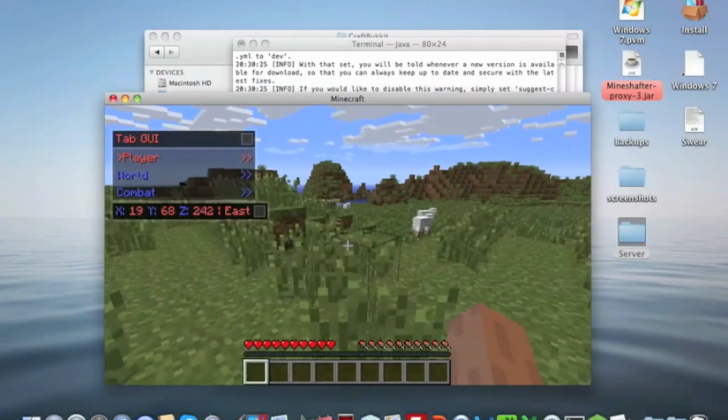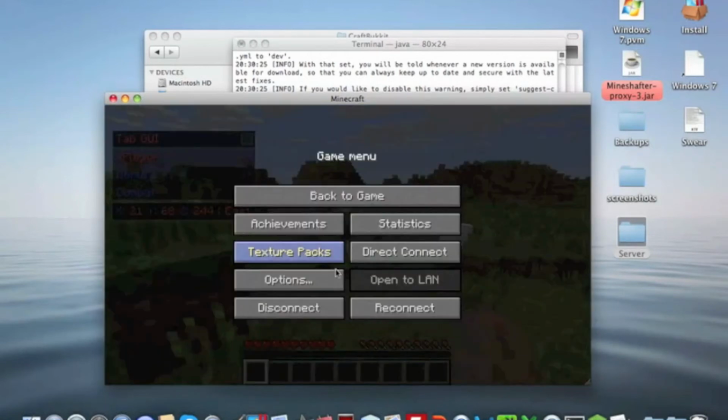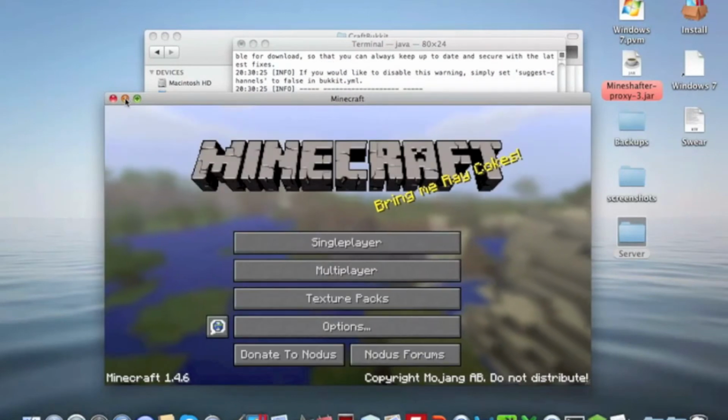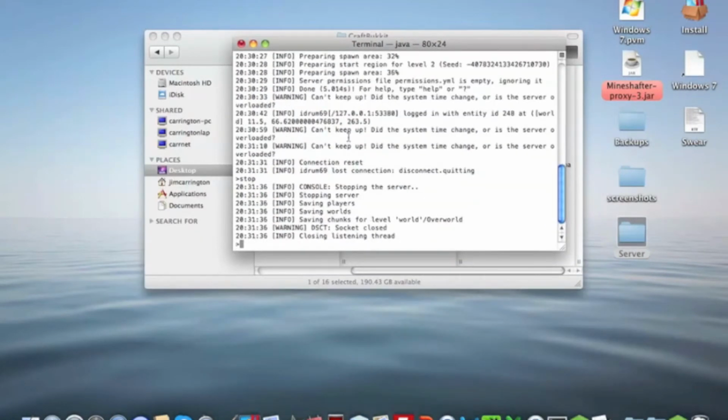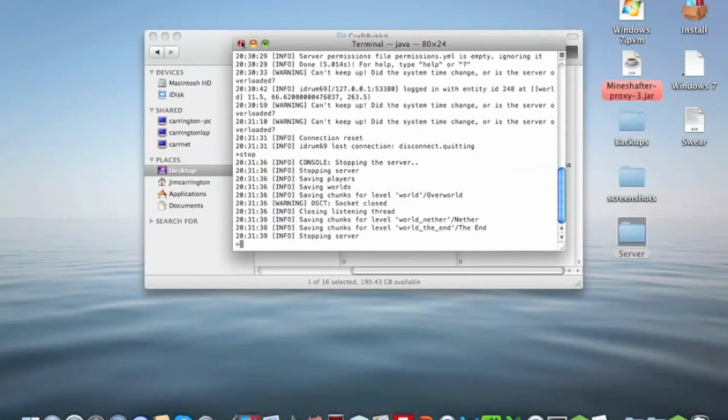Alright, so that's basically it. So I'll just exit out, and always make sure when you stop your server to type stop. Never exit out. It'll just mess up your server.